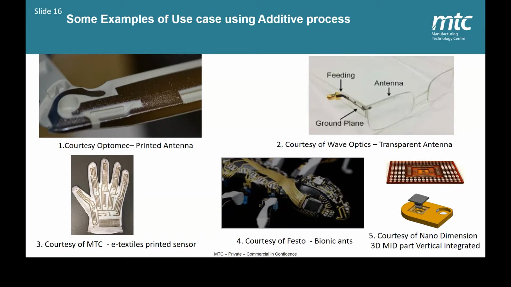Now, this was an internal project that we did at the MTC with a company called Pirita, demonstrating how we can put electronics onto textile. The fourth picture is the bionic ant, and this is a really good example produced by Festo. Basically, they demonstrated a bionic ant inspired by nature. I highly recommend the video produced by this forum that shows where the nature was from and how they produce a bionic ant.